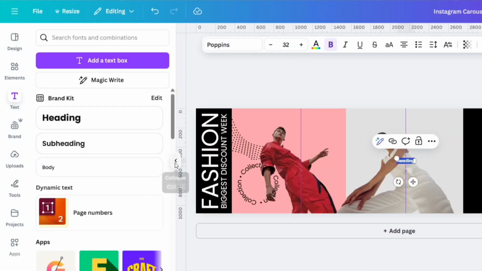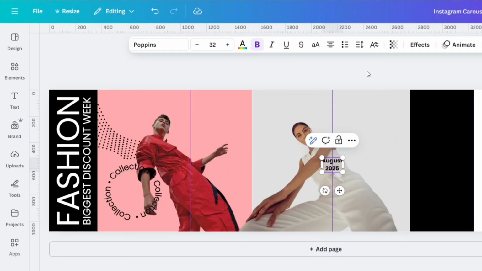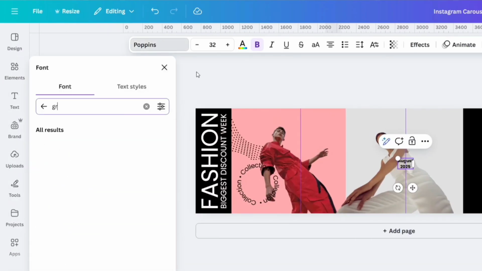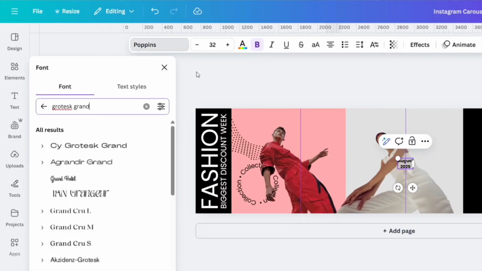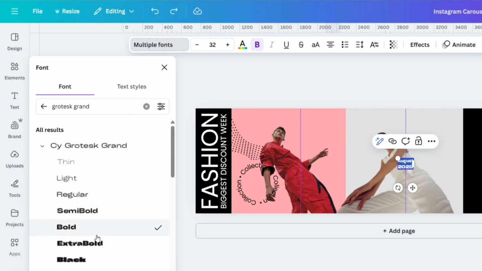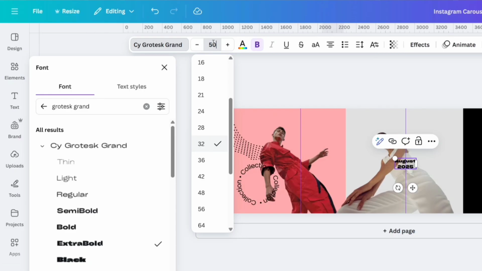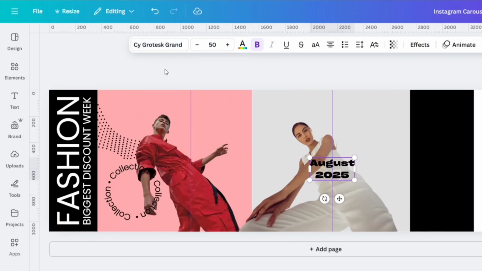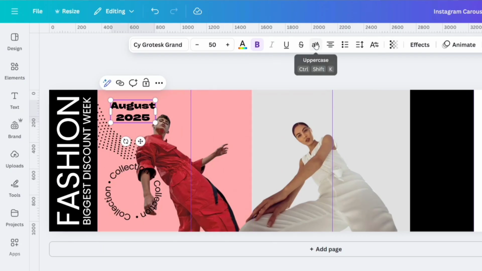Add a heading. Type the date. Go to Font. Search for Grotesque Grand. Choose Grotesque Grand Extra Bold Font. Change font size to 50 pixels. Place it on top. Make it uppercase.